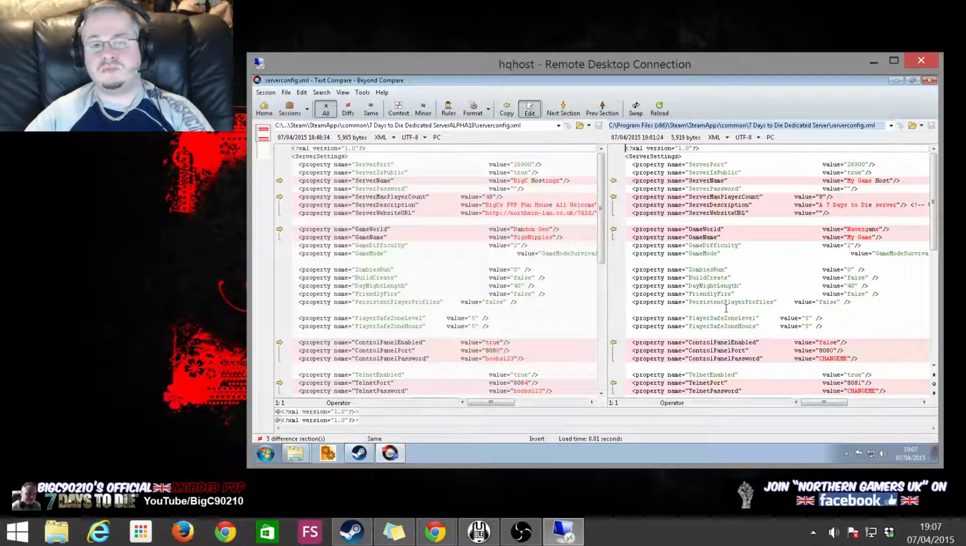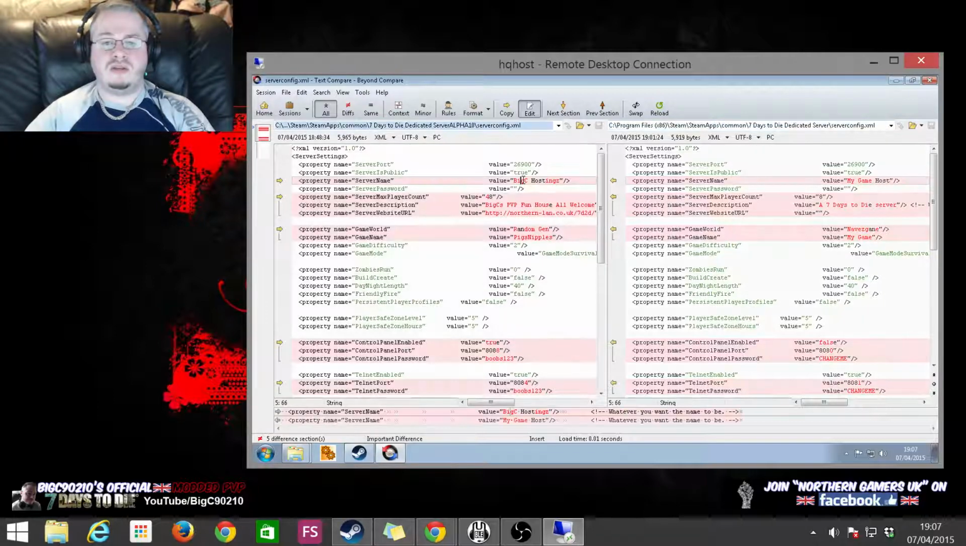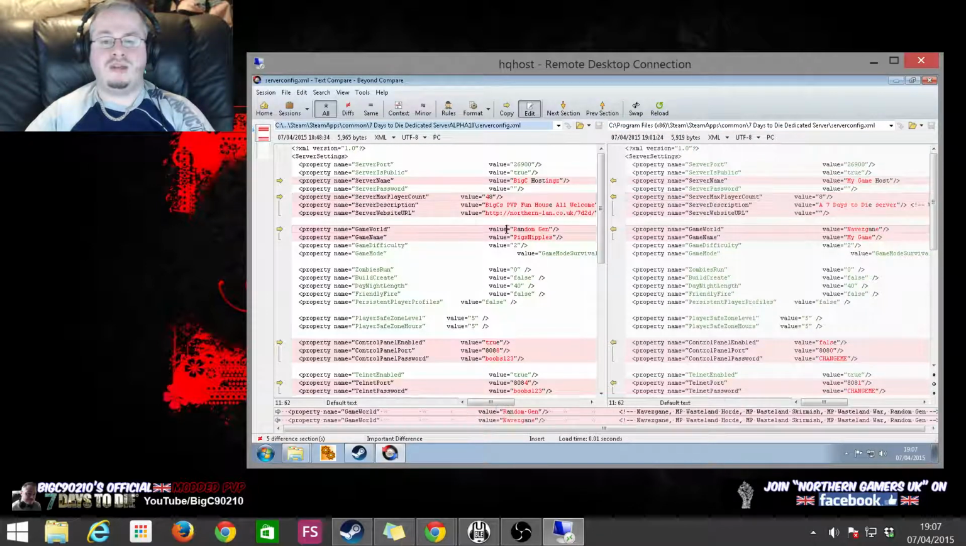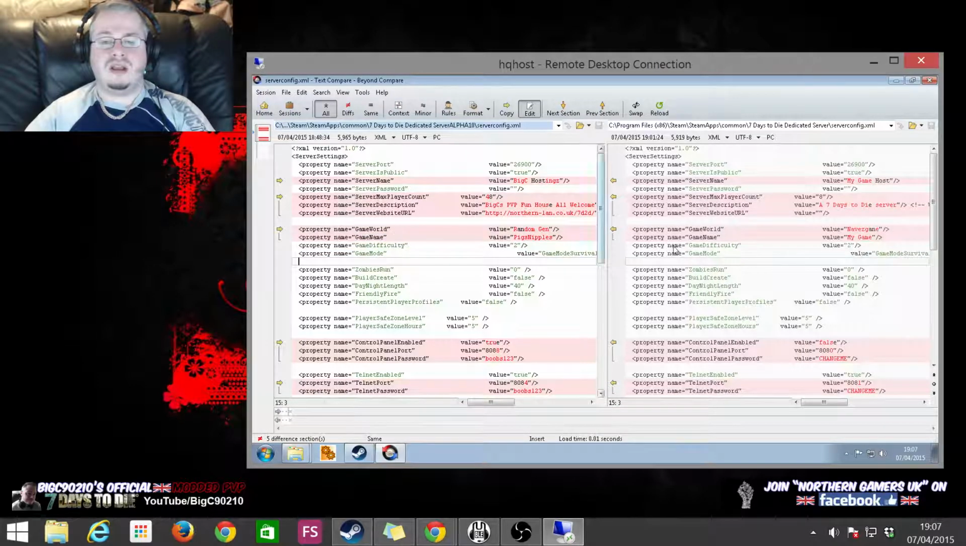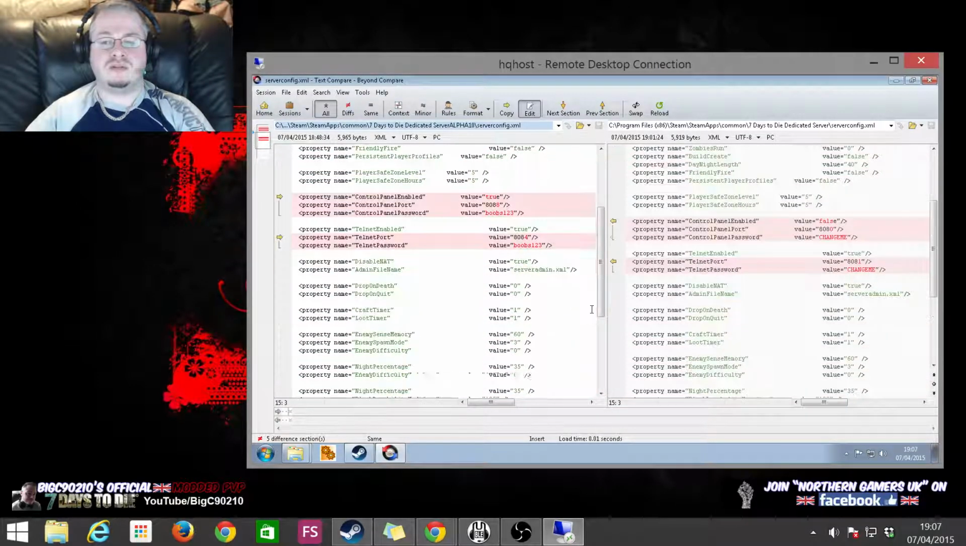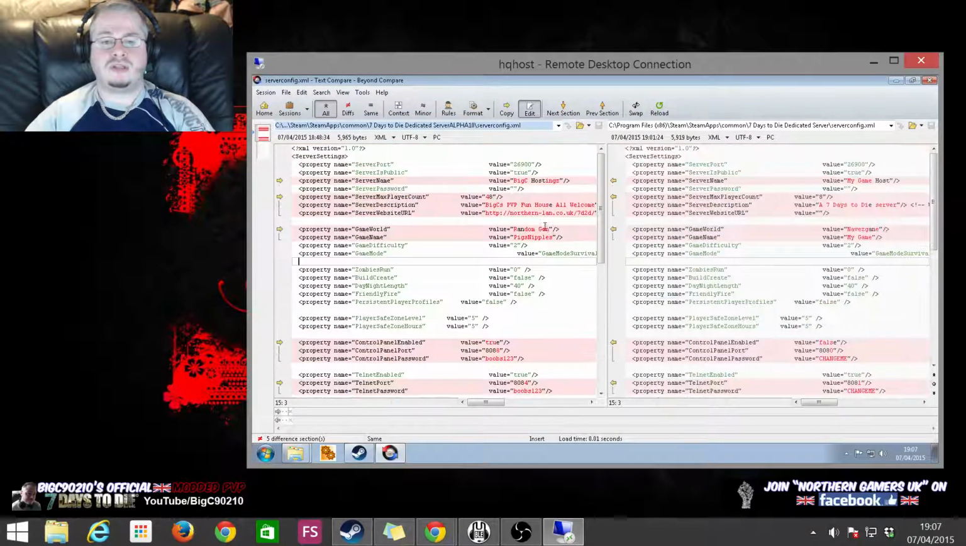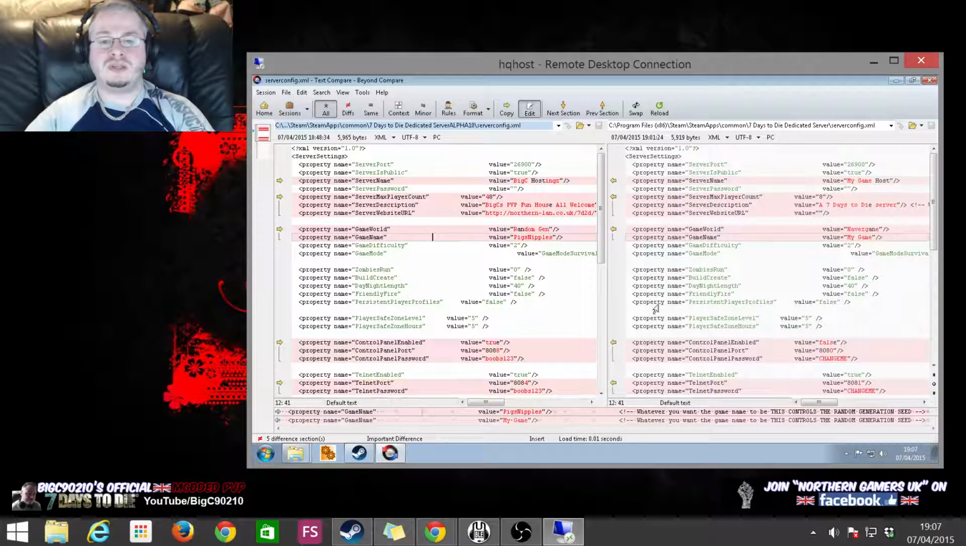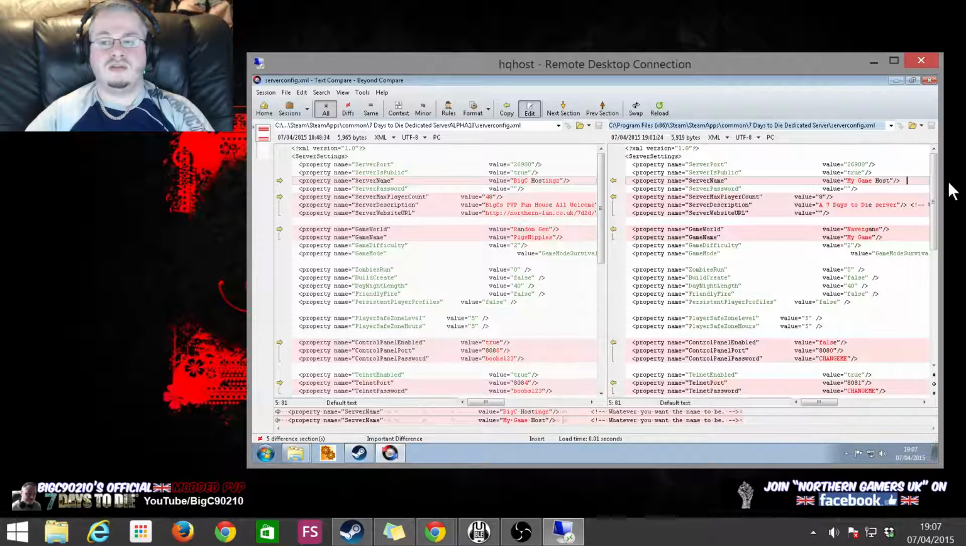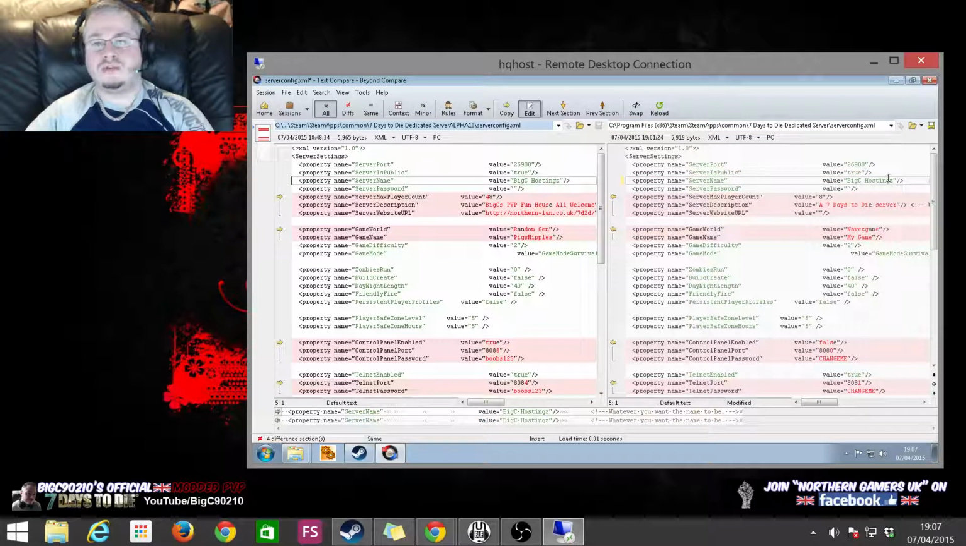The one we've just downloaded from Steam. The way that Beyond Compare works is that every line in red is a line that is different in some way. Just as an example, we can see here that my server name used to be Big C Hostings, and obviously the new one is My Game Host. So you can just click on this arrow, and then it's copied it over. That makes things a lot easier for me.